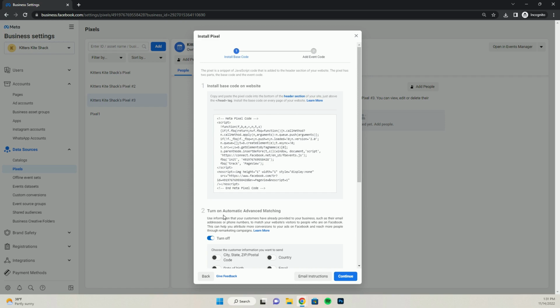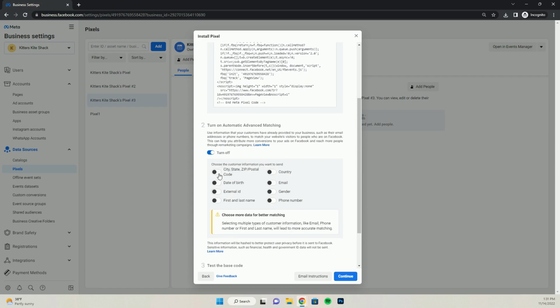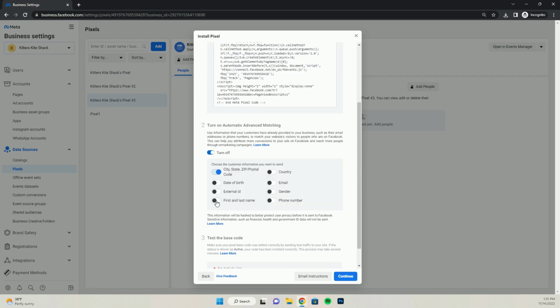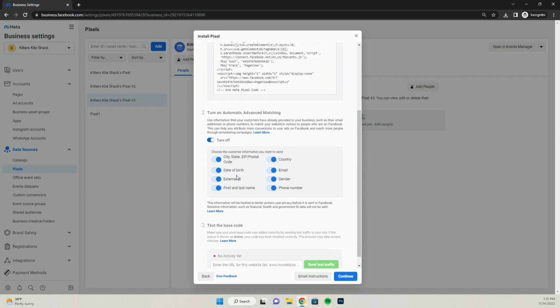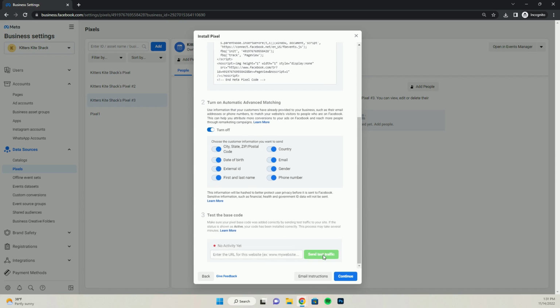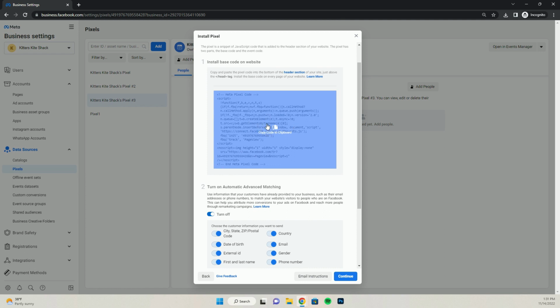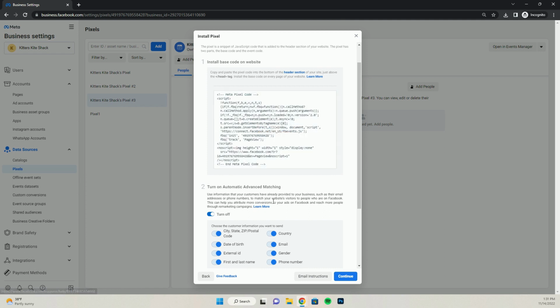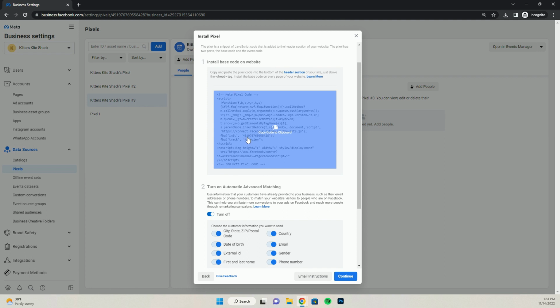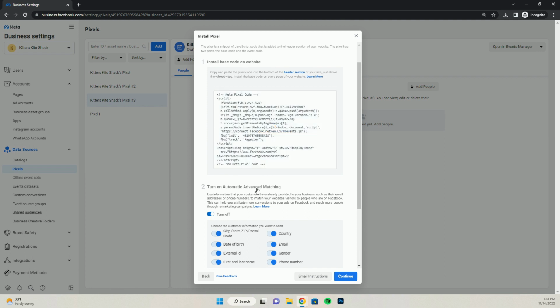So you can turn on automatic advanced matching, which is up to you. In this case, there we go. I usually turn them all on. You can test it to see if your website already has any activity, which it doesn't. And you can also email the instructions to the developer this way too, which will just basically send them this code right here. You'll see in the code, it also has your ID 4919. That's your Facebook pixel ID.